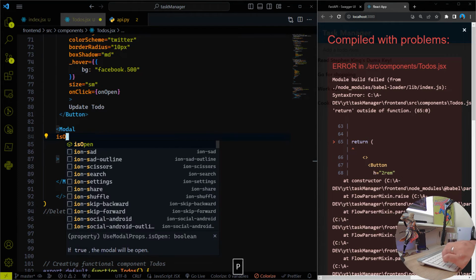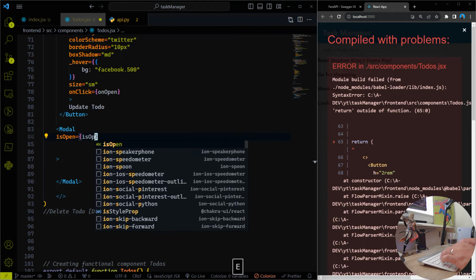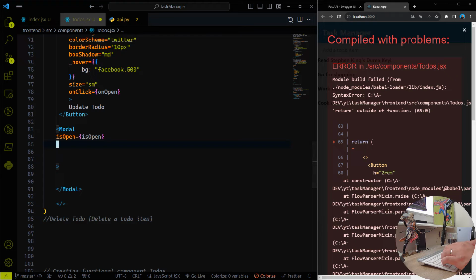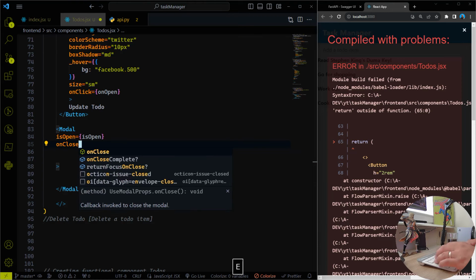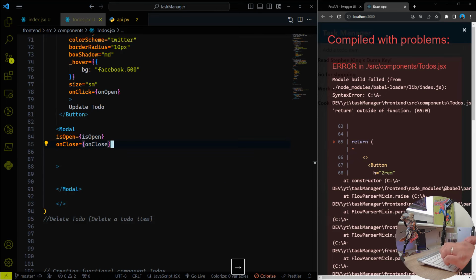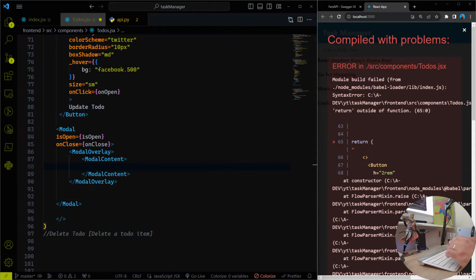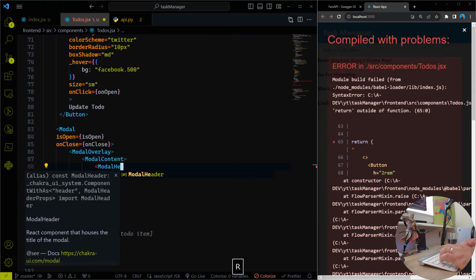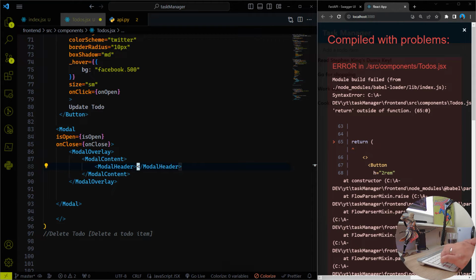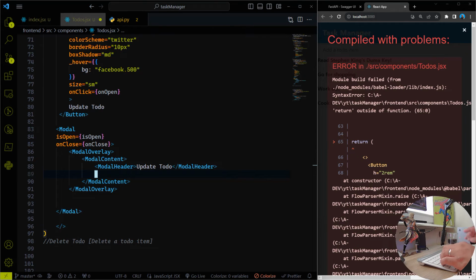So first is isOpen is going to be equal to isOpen. Also onClose is going to be equal to onClose. So that's the modal. Inside the modal, I need modal overlay and modal content. So you will have a header, and that's going to say update to do. So I will need modal header, and we'll see here update to do. Also, I need a modal close button.